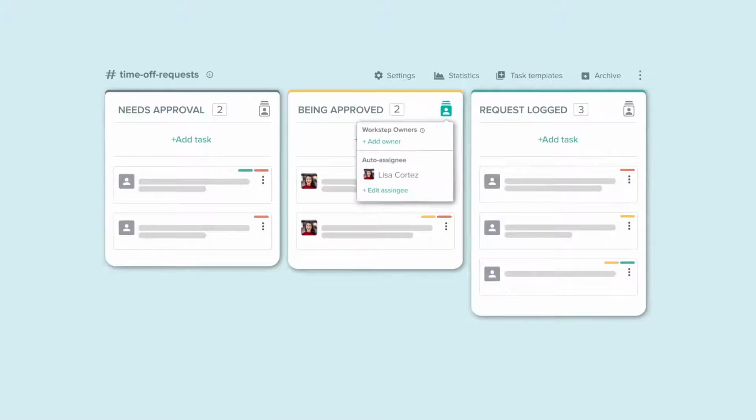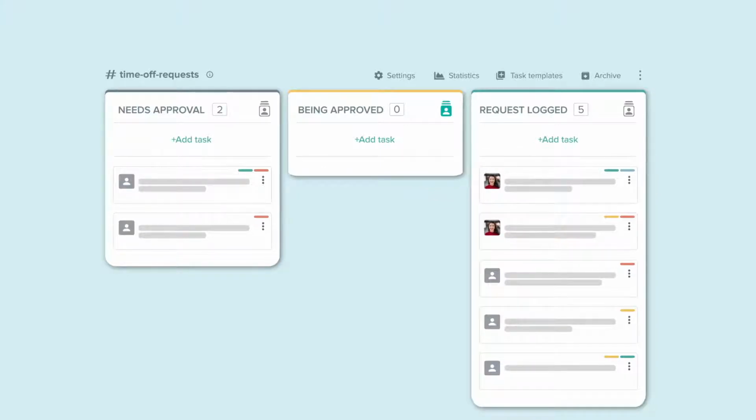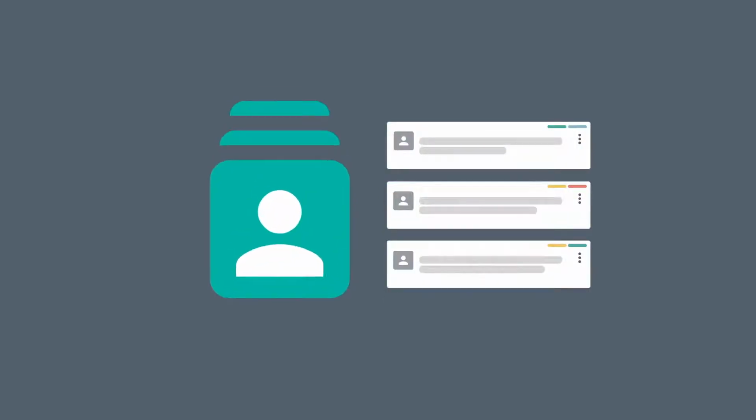Use workstep assignees and owners as a manager to approve tasks in need of a quick review before moving on to the next step. Save time by automating task ownership. Start using workstep owners and assignees today.